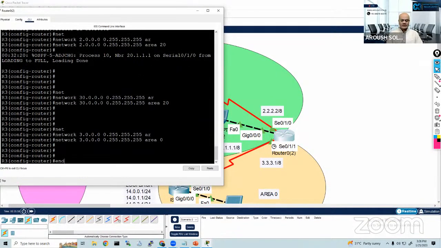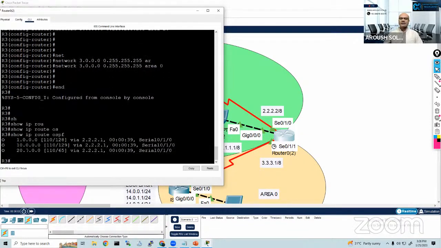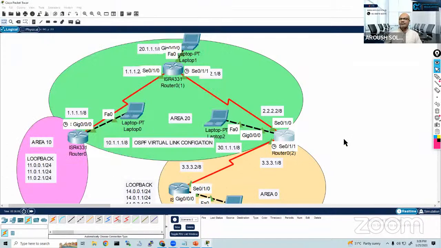Okay, so this is done. If you type show ip route ospf, I think this one has learned 1 network, 10 network, and 20 network. Perfect. So we are going the right way, correct? Perfectly we are configuring. Now router 4.